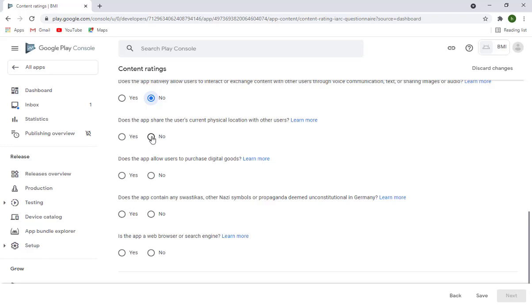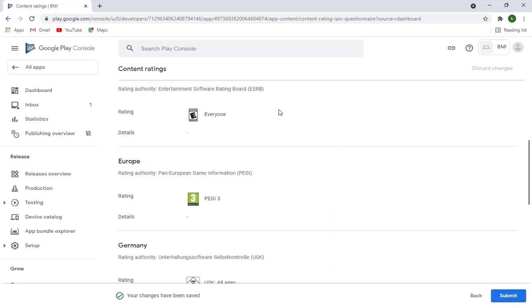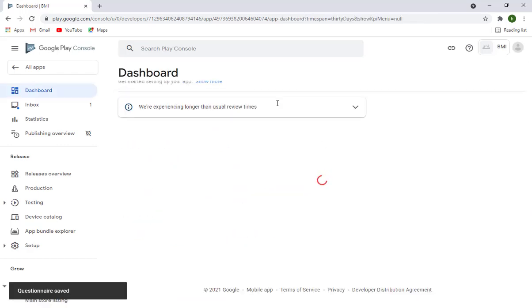Does the app share the user's physical location? No. Does the app allow the user to purchase digital goods? No. And for those also no. And then save, and then next. This is the content rating. We submit, and go back to the dashboard.